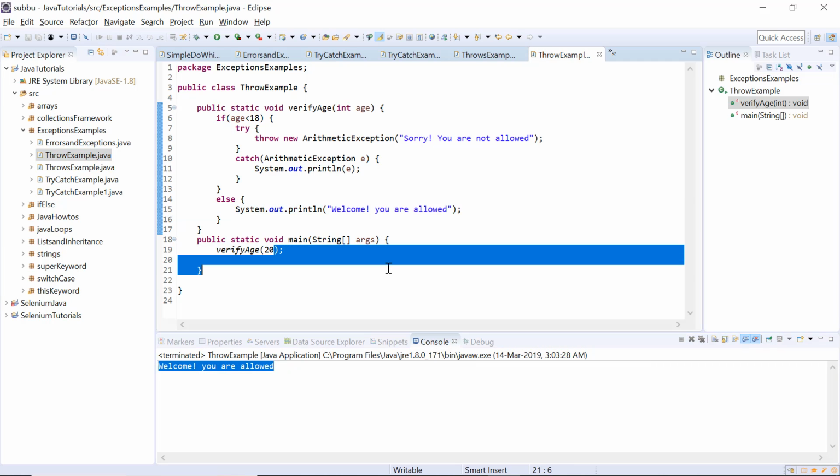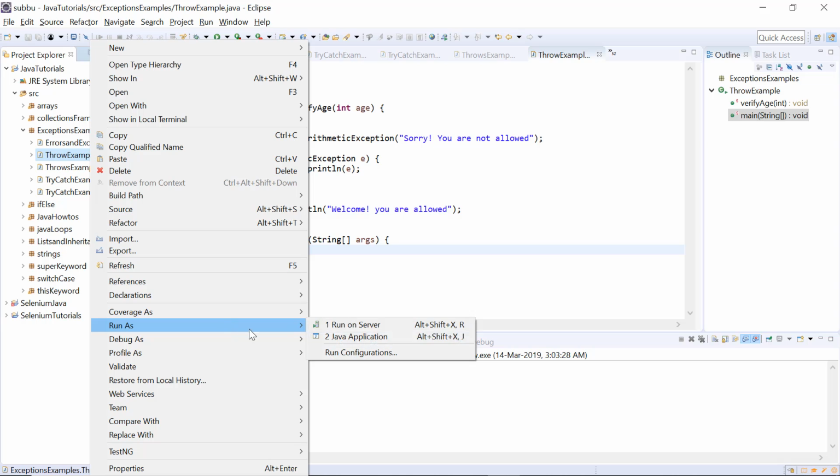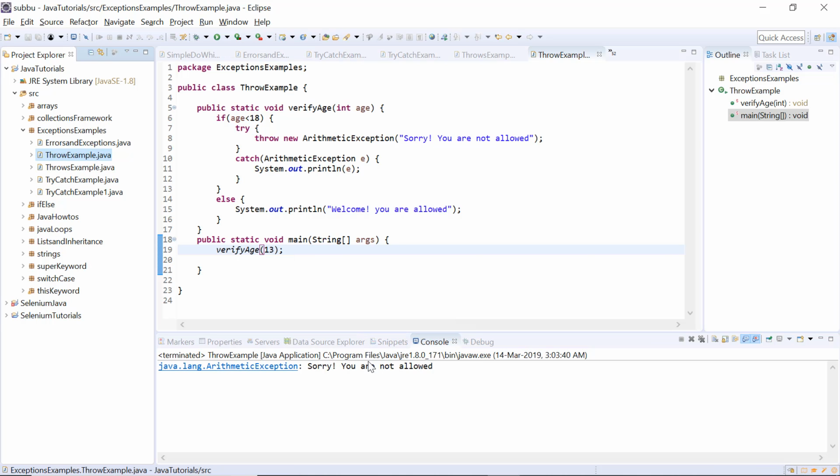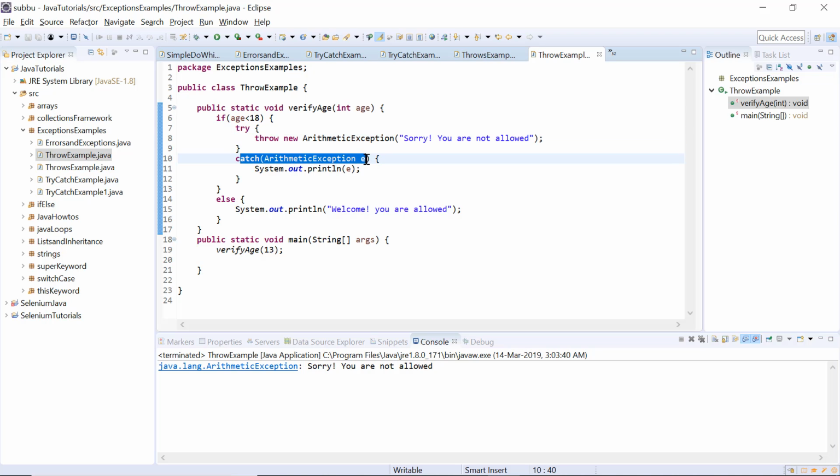Now let's pass the age as 30 and run this one. Run as Java application and now you can see that it is printing sorry, you are not allowed. So this is the exception message it is printing. So this is where we are catching this exception. The exception we are passing is sorry, you are not allowed and we are catching that exception here and we are printing that exception here. So it is printing sorry, you are not allowed.